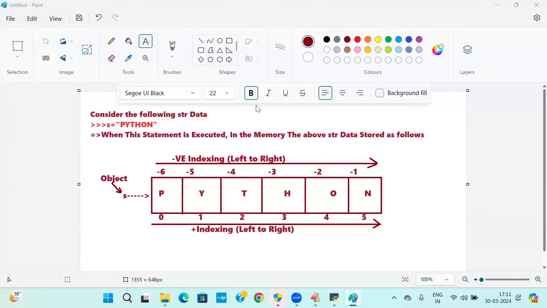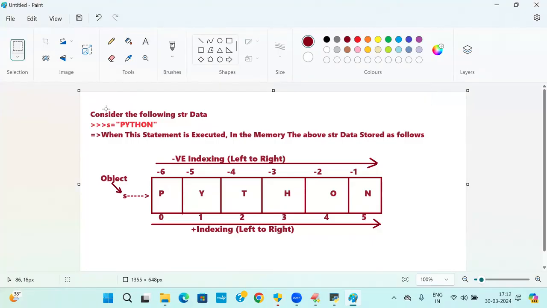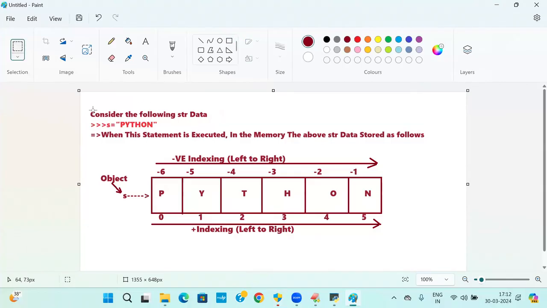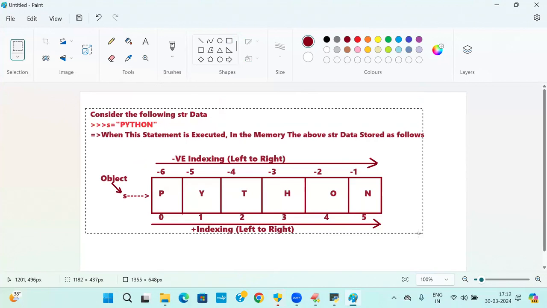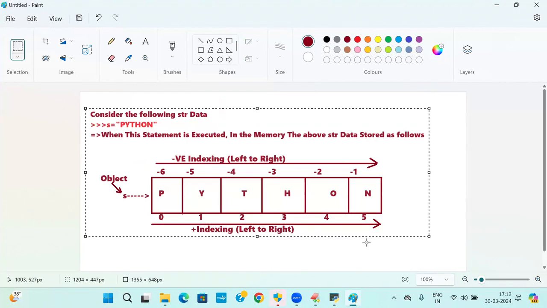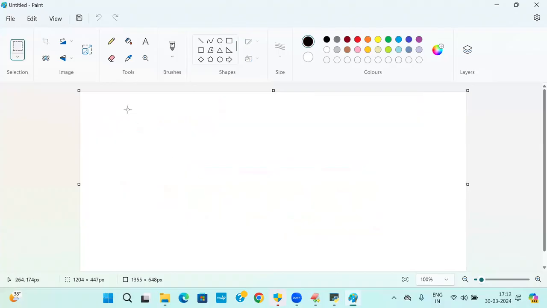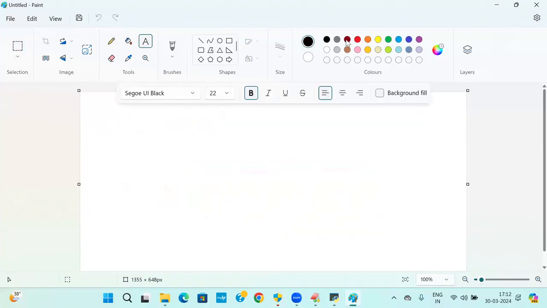Consider the following. Memory management diagram for STR data. Now, just let me write it.